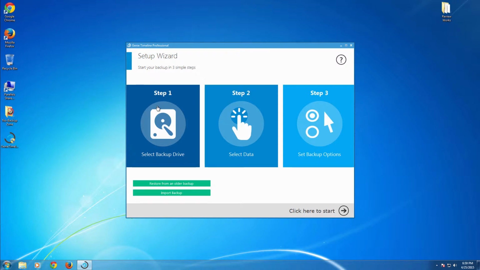So here you can see the interface starts with a very simple UI. As you can see, it offers you three simple steps to configure the Genie Timeline Professional.